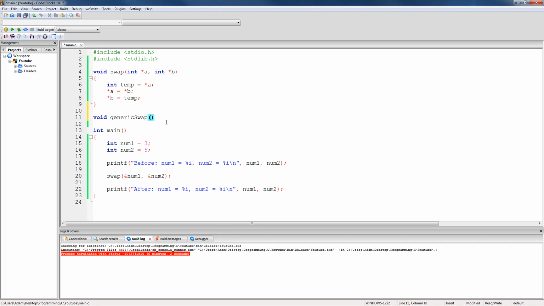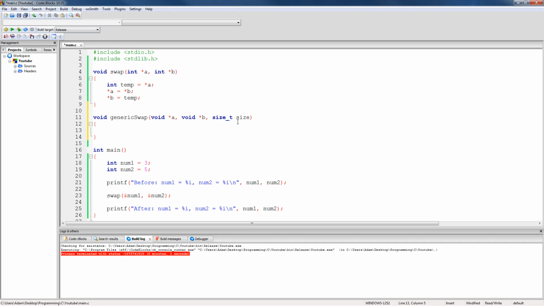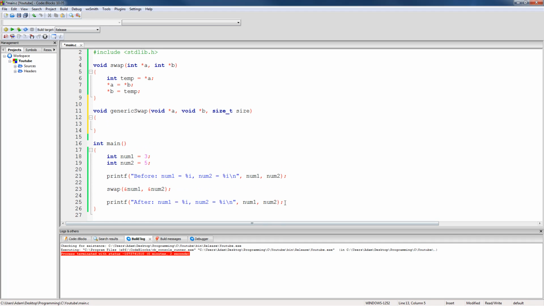There's the easy part. Now we need to set up the parameters. We have no idea what we're going to be swapping the value of, so we need to use a generic pointer. So we're just going to say void star a and void star b. But we cannot leave it at just that because we have no idea the size of these things that are being pointed to by a and b. So lastly, we just need a parameter that tells us how big each one of these things are. So we're going to say size_t and then just size. Alright, so there is our function prototype.